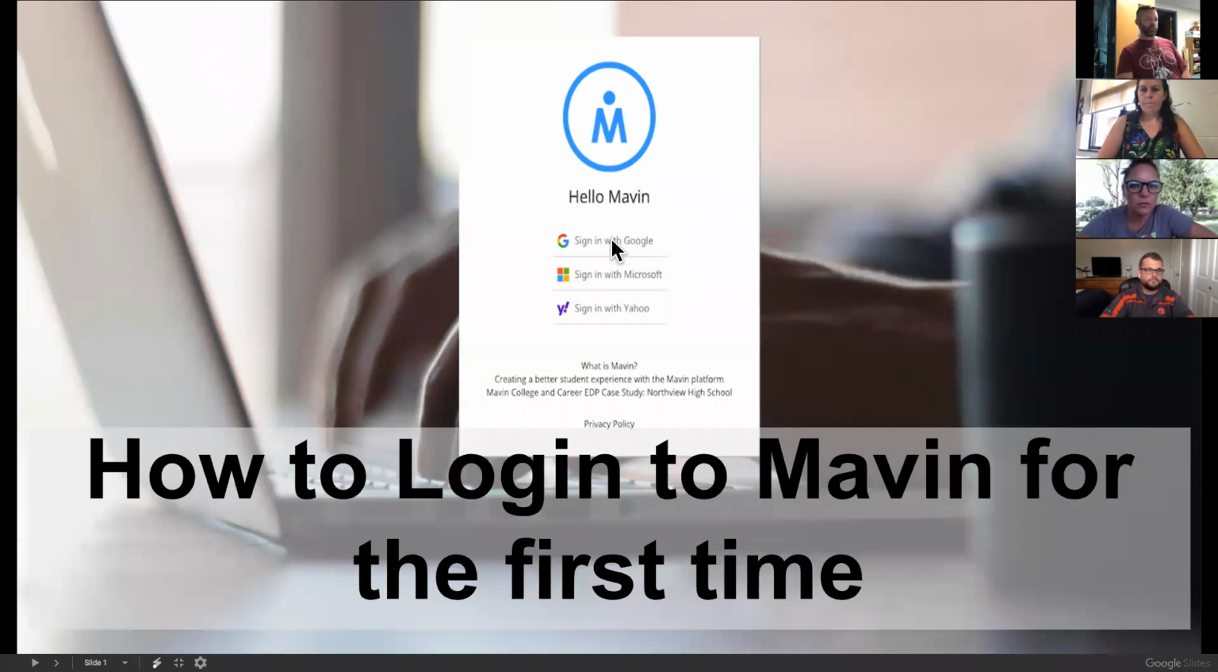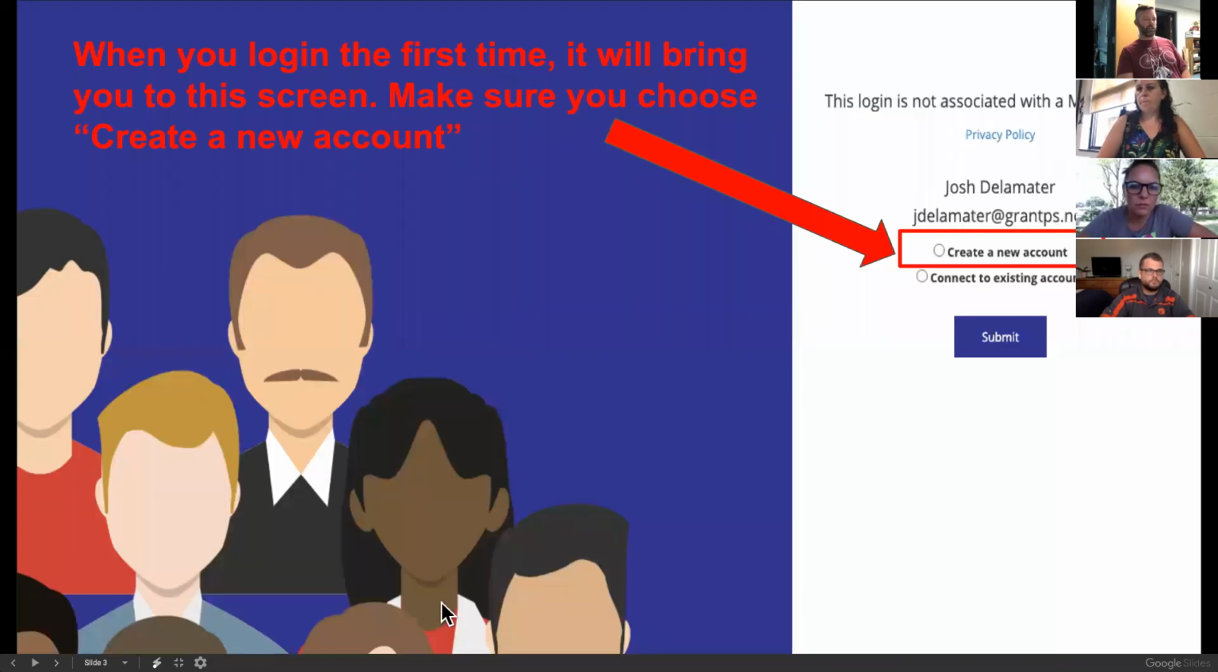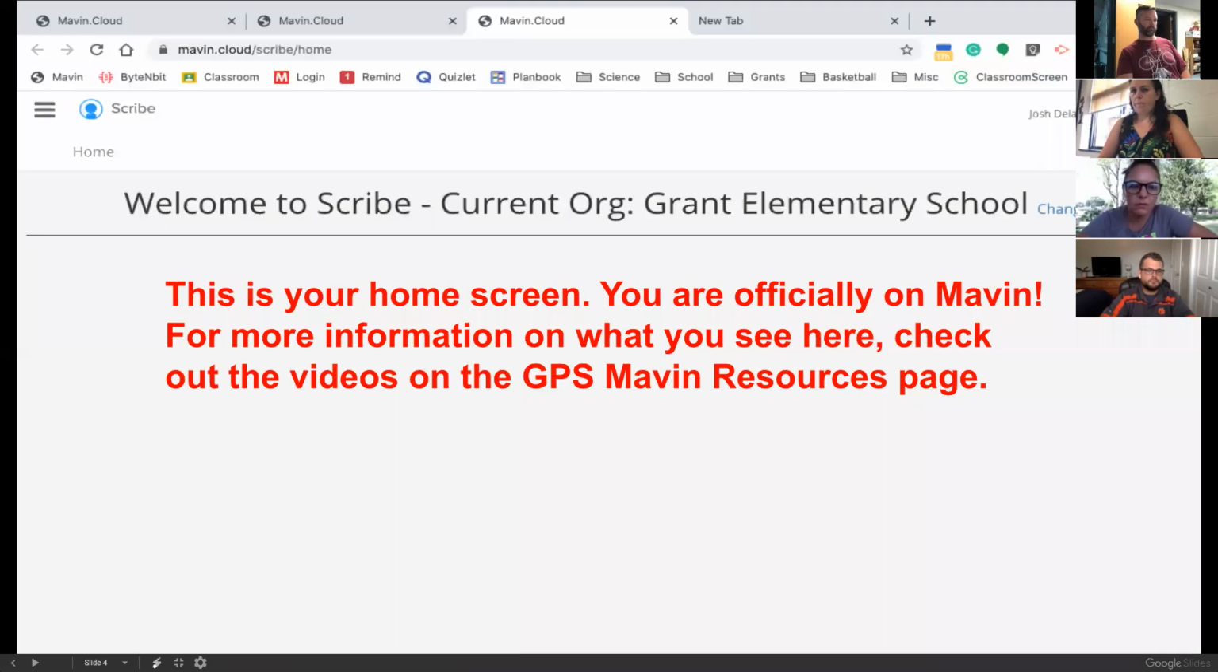So they will come to this page right here, and then from here they're going to click this sign in with Google. And this is going to look a little different from their end because they're students and not teachers, but they'll get the same box right here where it says create a new account. They're going to click that little circle. They're going to hit submit, and that's it. It's as simple as that for them to log in.